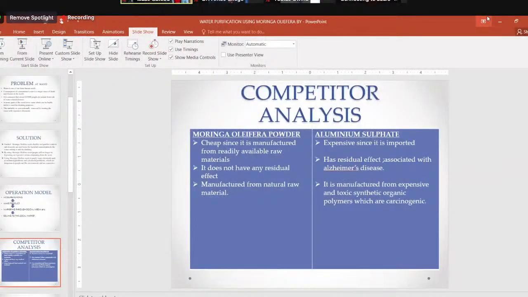Another advantage of Moringa oleifera is that it does not have any residual effect, unlike aluminum sulfate, which has been associated with Alzheimer's disease. Alzheimer's disease is a mental disease. And another advantage is that it's natural. It's a natural raw material, unlike aluminum sulfate, which is made from toxic synthetic organic polymers, which are carcinogenic. Well, the next.